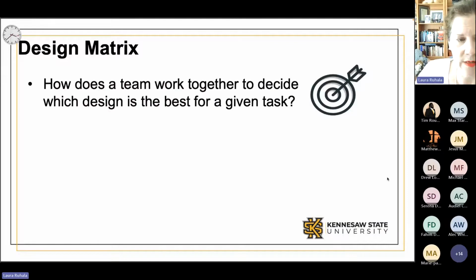So the design matrix. How does a team work together to decide which design is the best for a given task? That's where you use the design matrix. Now, this matrix procedure can be used really for any complicated decision. It's especially good when you have a team involved, but even working individually, it's a good way to organize your thoughts as you're making a big decision.